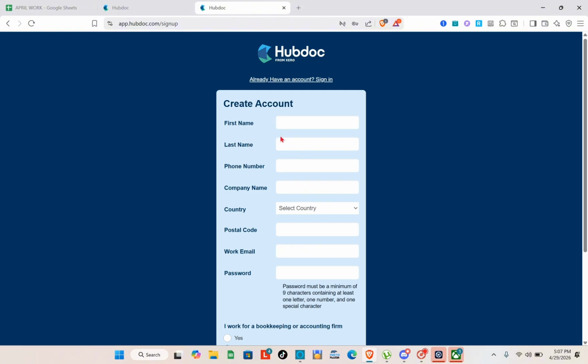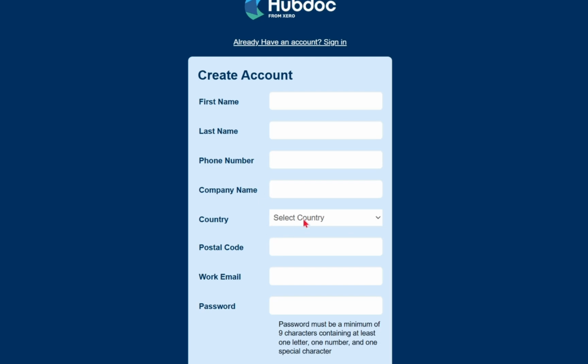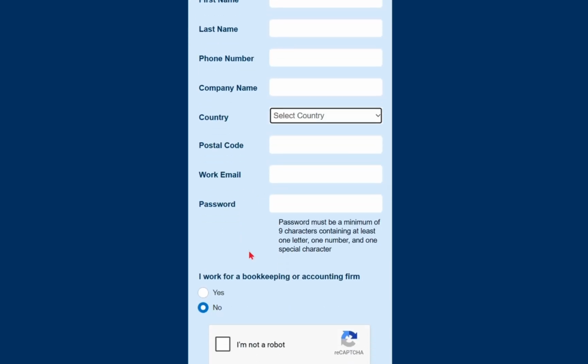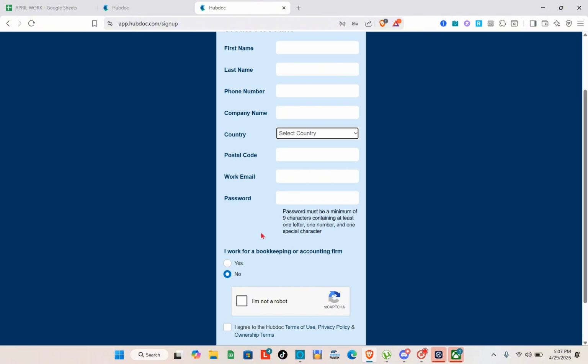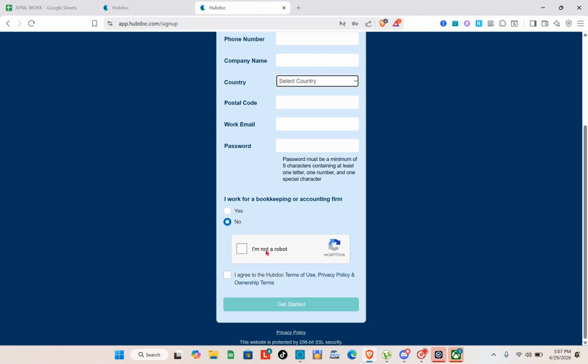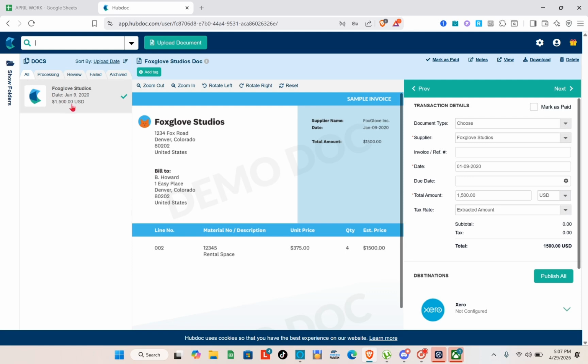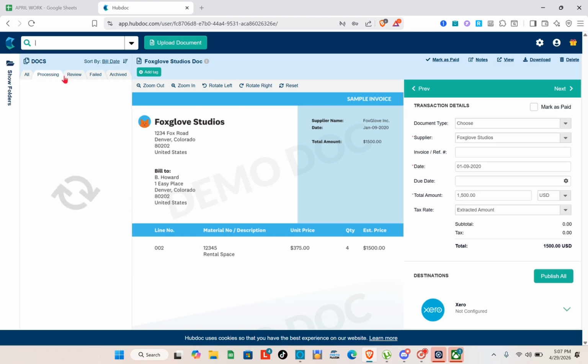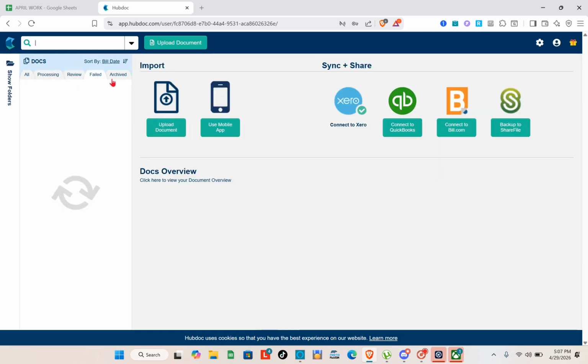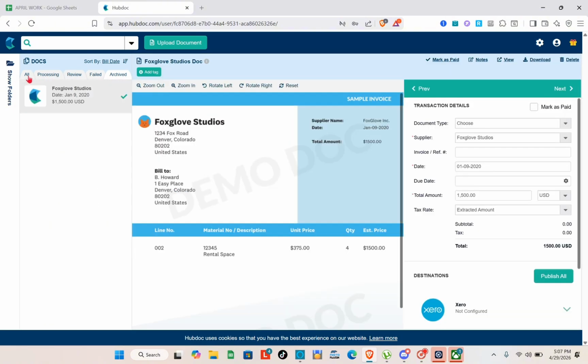So here you just have to type out your first name, your last name, your phone number, your company name, and then you just have to select your country and then the postal code, the work email, and then your password. After that, you just have to tap on this I'm not a robot option and this box to agree to the Hubdoc terms of use, privacy policy, and ownership terms. Then once you've finished creating your account, you would be directed to this section. Okay, so for your documents, you'll be able to see all of those right there: the processing, the review section, the failed, and then your archive.